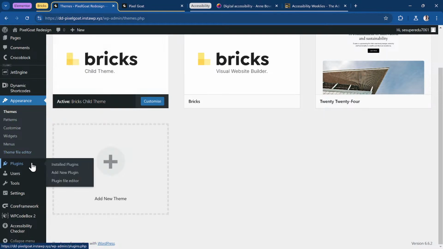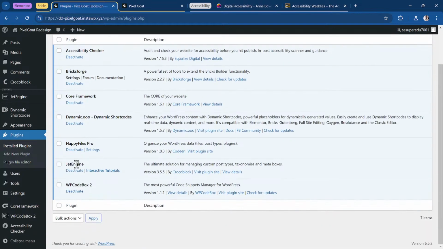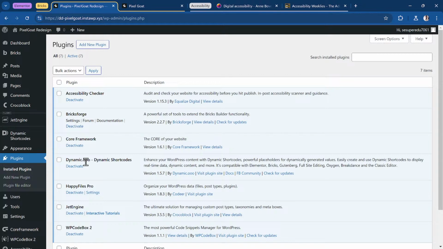And then for the plugins, let me go over the plugins. So I've installed Accessibility Checker by Equalize Digital, Bricks Forge. I'm not going to be using most of them. Mainly, I'll be using the Core Framework in conjunction with Bricks, and I might use JetEngine to create some meta fields if necessary. Then the others are just nice to have. I always install Dynamic Shortcodes on every website I build because I've learned the syntax and I like using the syntax more than other dynamic data syntax. But yeah, that's just a personal preference.